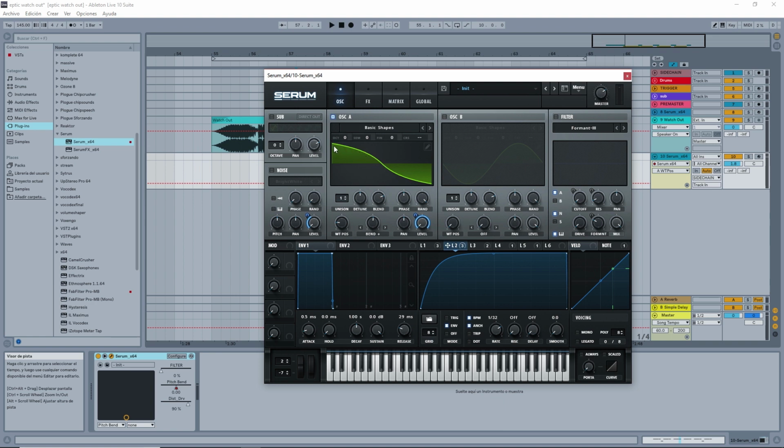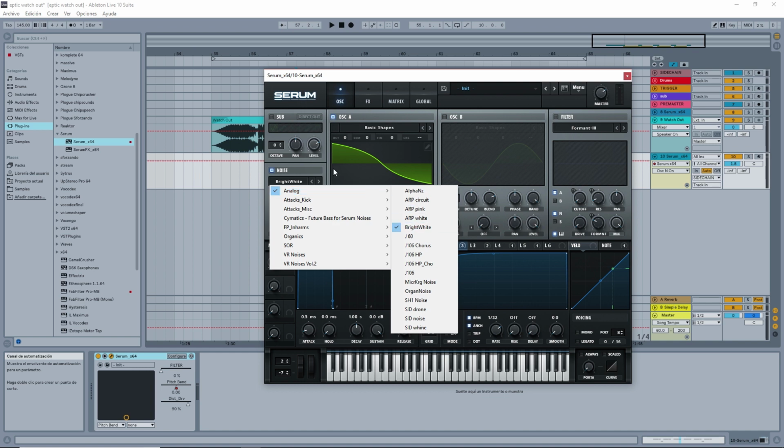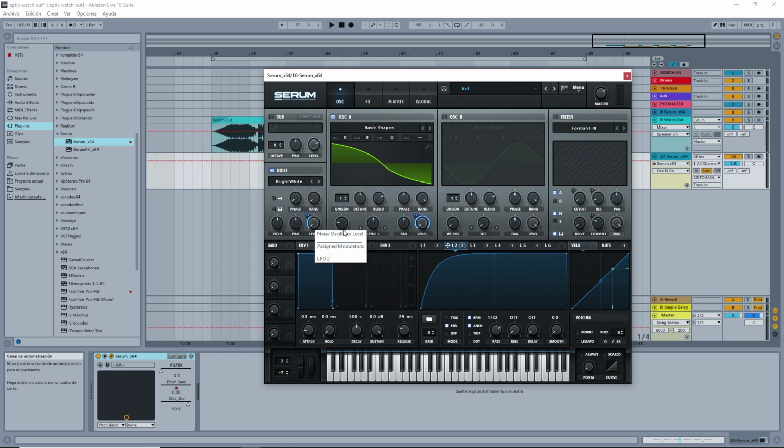Okay, so what we do is we grab an LFO and we put it in envelope mode at 1/32, and we put it on the level from 0 to 100%. Then we turn on the noise. We choose bright white under analog, and we're gonna put the same LFO on the level up until 40.